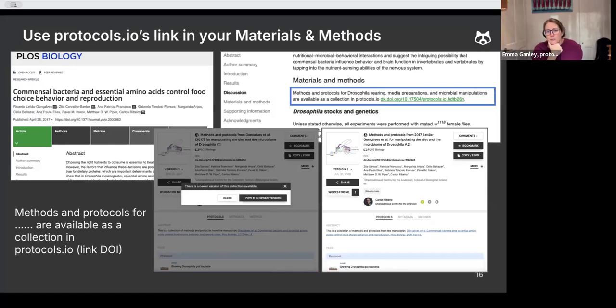So there's an entity called CLOCKSS, controlled lots of copies keeps stuff safe. It's got a double S at the end. And most journal publishers use that, and we use that for protocols.io too. If you've published it, it will be available for free. If you're keeping it privately, it's there for as long as you have your account. We do archive the private stuff too.